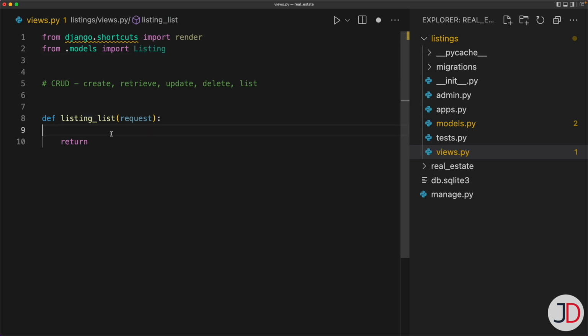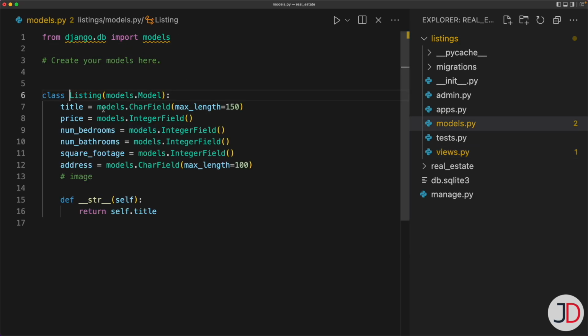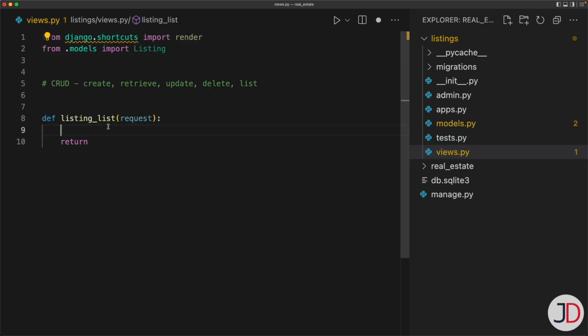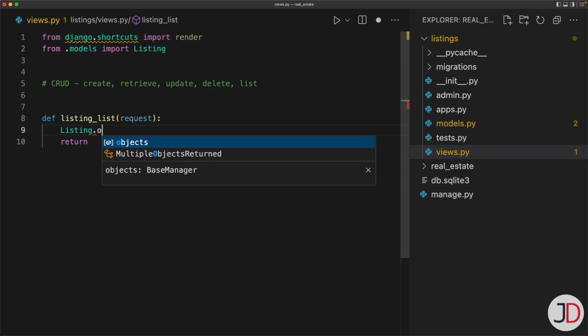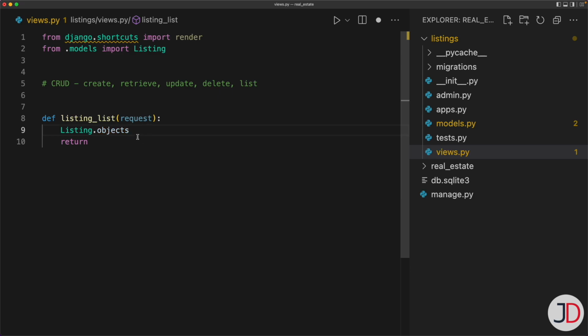So now that we have the listing model, we can work with it. If we take a quick look at it, one of the things that Django's models include by default, which you don't see over here, is an objects property, which basically allows you to say listing.objects. VS Code helps give you code suggestions, but even if you didn't have this, objects is a property on the listing model and on all models.